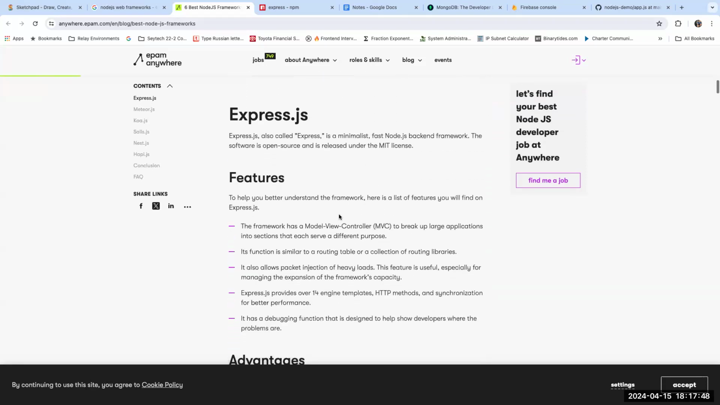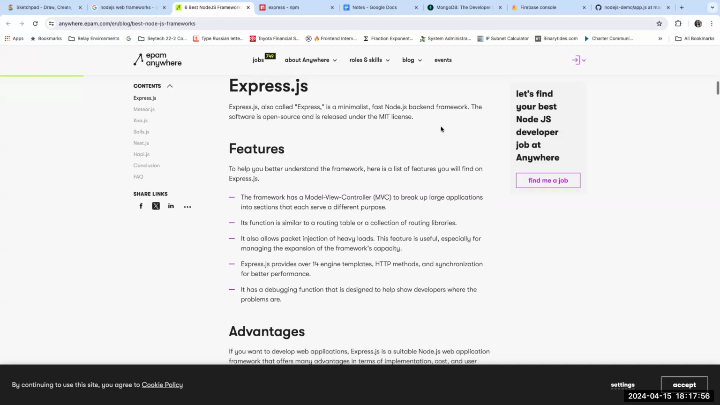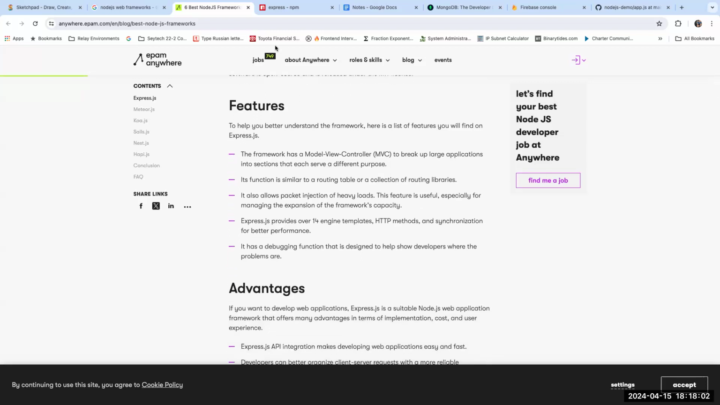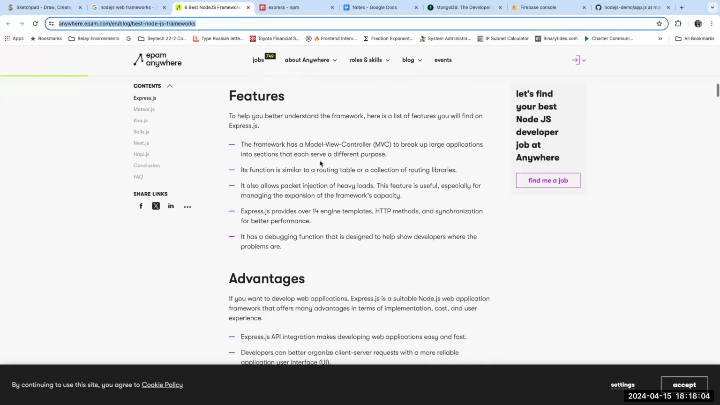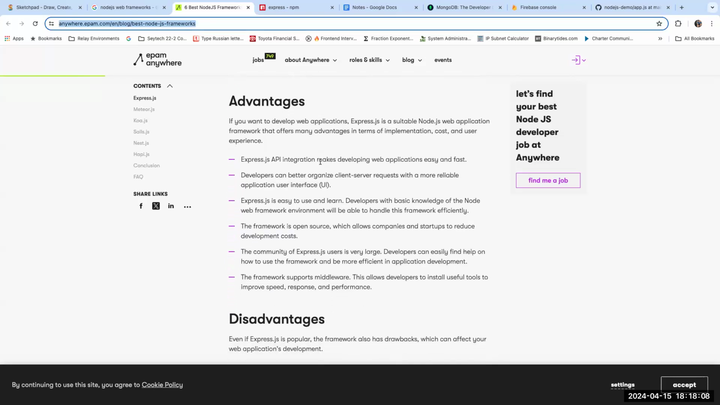All right, so today we're going to be working on Express.js. So Express.js, also called Express, is a minimalist, fast Node.js backend framework. The software is open source and released under the MIT license, etc. So you guys can go through these advantages, but we'll just jump on to the implementation of Express.js. And I will provide the link in the chat, okay?